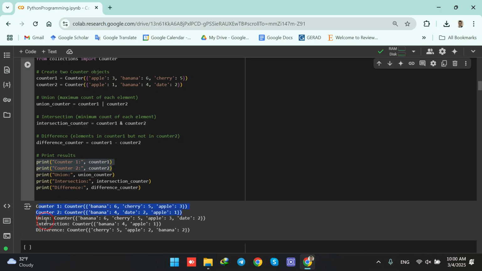Then we have the union counter being printed here, which we created using the pipe operator. It is going to return the maximum count of each element. In the union counter, we have the maximum count of each element. For banana, we have the value 6, because we have two bananas, one 6 and one 4. So the maximum is 6, and we report banana 6.